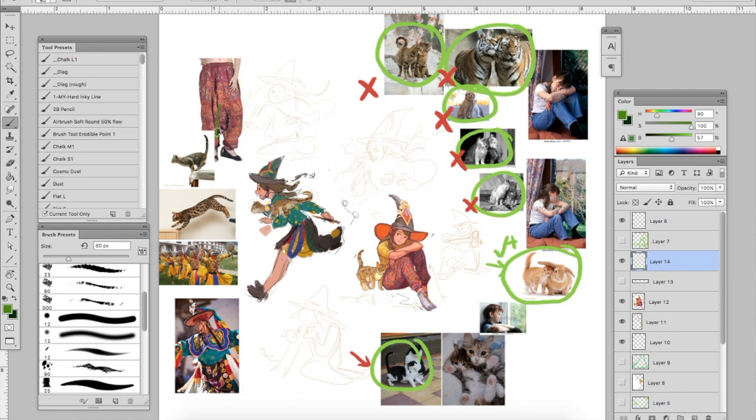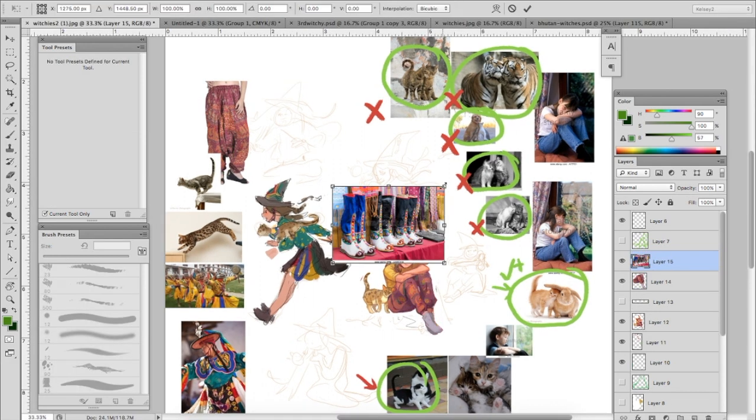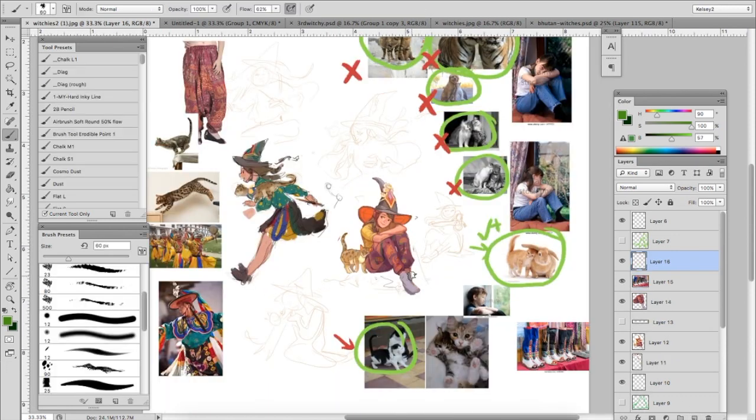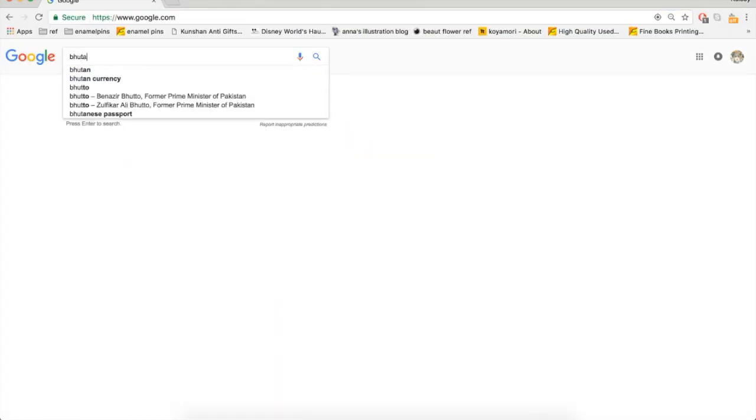These pants, however, had this kind of crotch issue, but I changed it so the crotch was a little bit higher. And these shoes in particular, or well, socks in this case, were influenced by the patterning on these shoes that I found when I was Googling shoes from Bhutan, for instance. The Bhutan shoes.